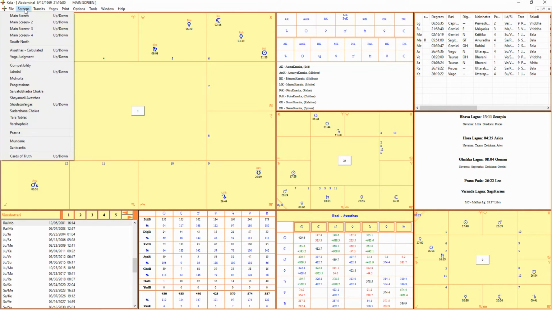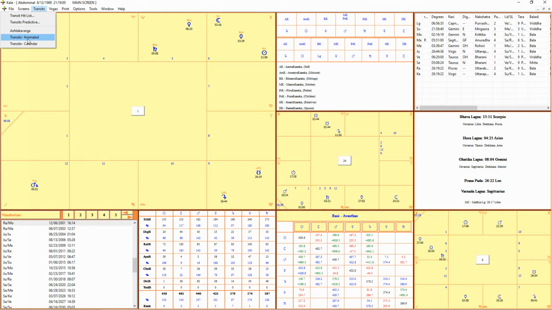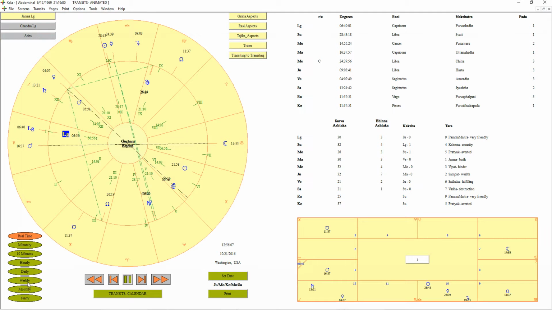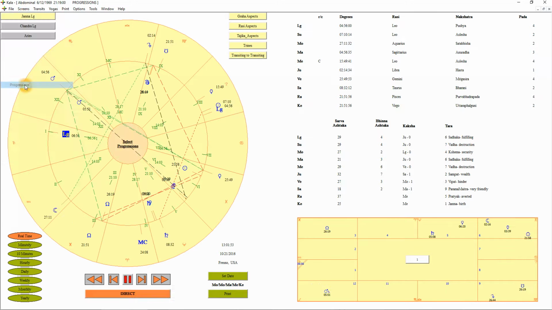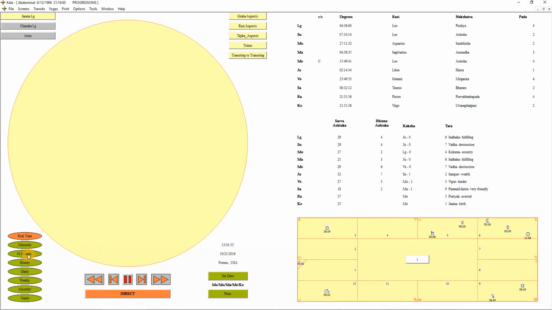In the animated transit screen, that's under transits, we added a 10-minute increment. And we added the 10-minute increment just to make your time changes a little smoother. We also did the same on the progression screen. We have a progression screen here. We've added a 10-minute increment to that.